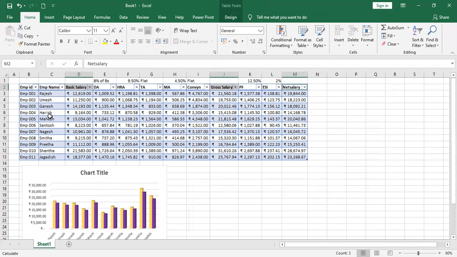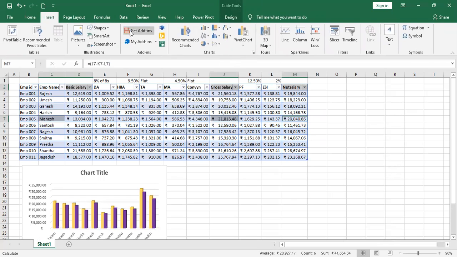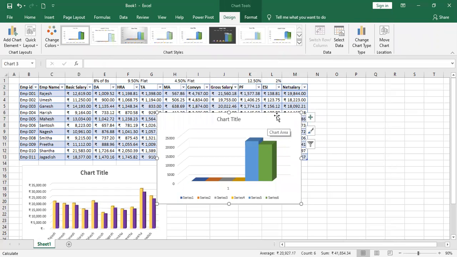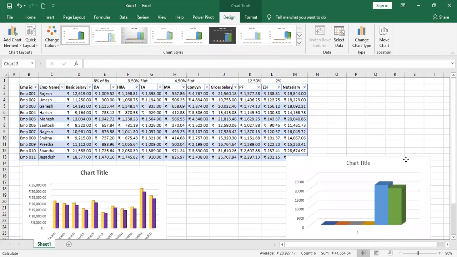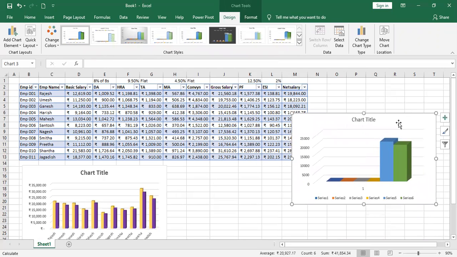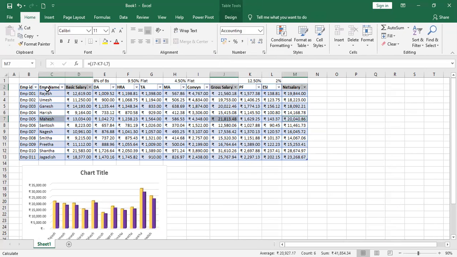Now you select the name, like Mahesh. So now I selected individually. Can I insert this chart for the selected data? Yes, better you go and insert it. See this, the component is inserted. But the way I selected the data is incorrect, so I have to select properly.